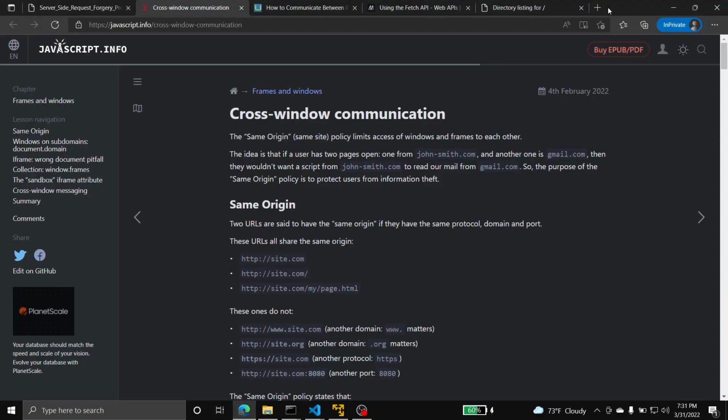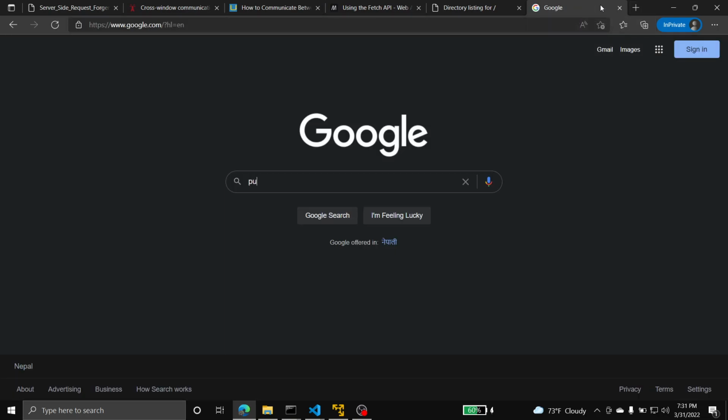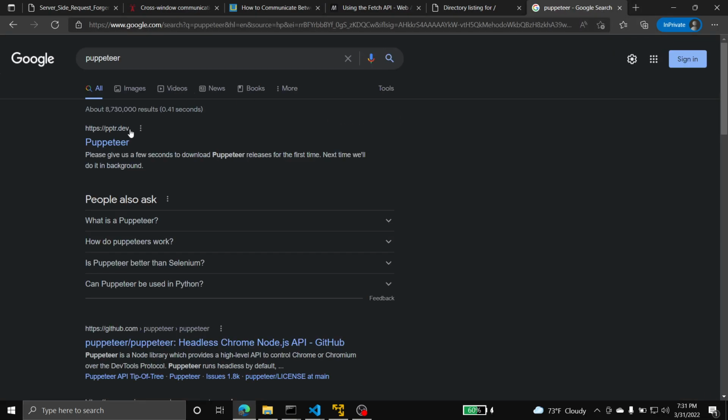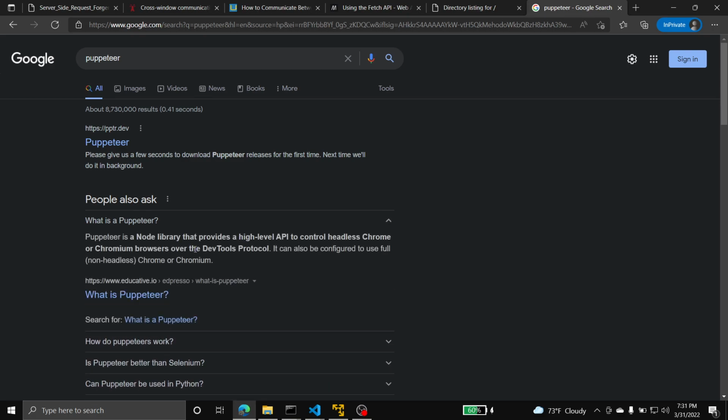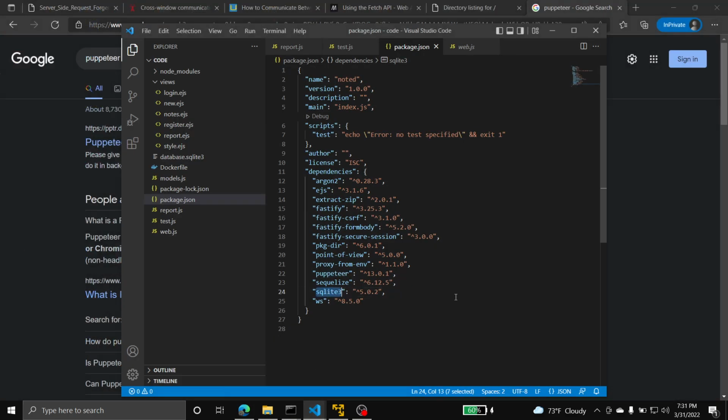As you can see, we can also Google search it, Puppeteer, and you will see that it is a high-level API for headless Chrome or the Chrome browser or the dev tools, and it is used for headless browsing, something like that. Okay, there's SQLite3. It is a database. As you can see, the SQLite3 database is also provided to us.